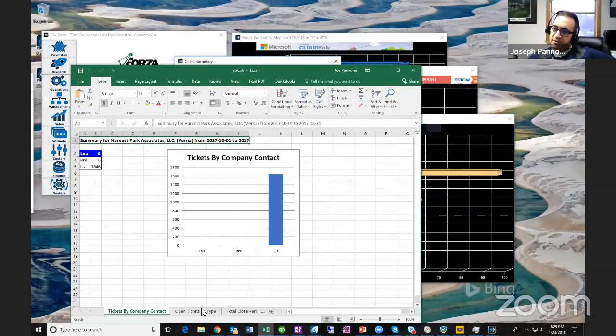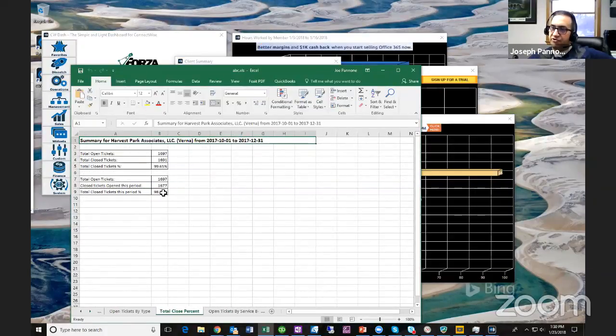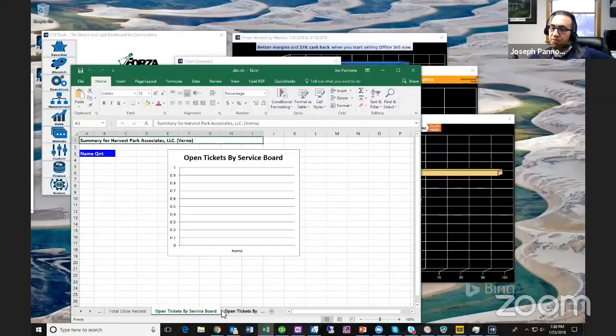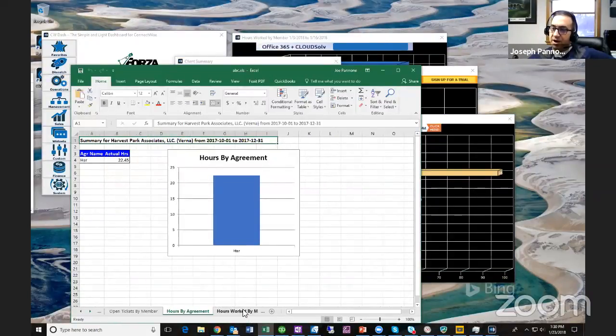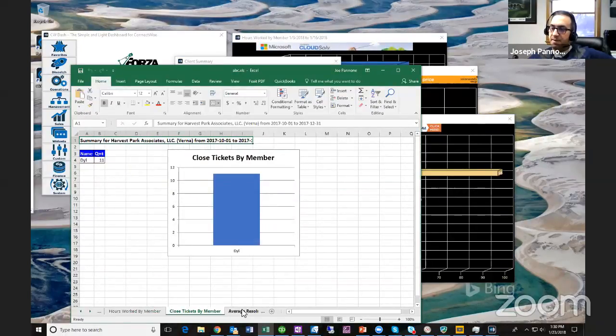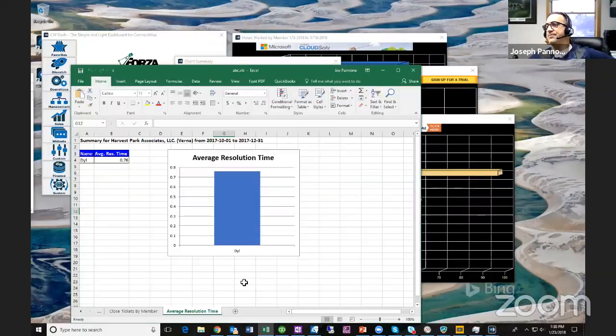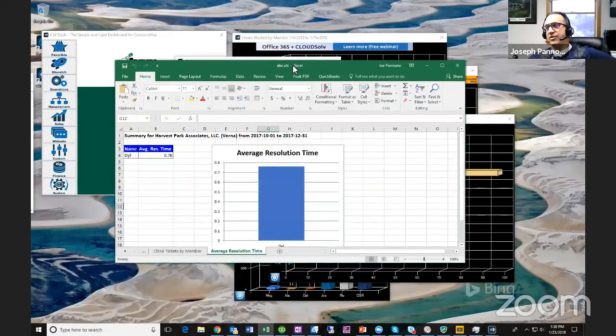So within certainly less than a minute, tickets by company contact, open tickets by type, the percent closed, open tickets by service board, tickets by member, hours worked by member, closed tickets by member, average resolution time. So all of this was bunched, and this won't be everything I need for the QBR, but it'll certainly help. It'll be a good foundation.